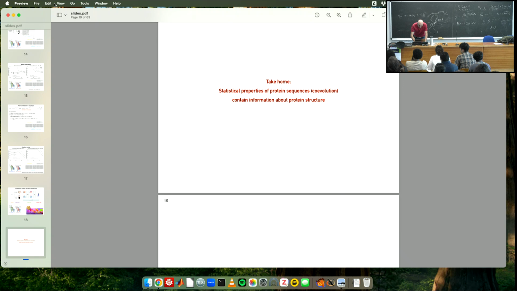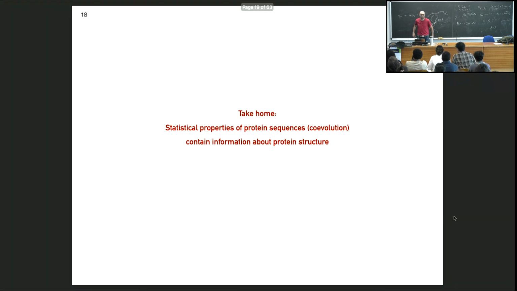Now, okay. So is it okay up to this point? Do you have any questions on this part? So this is a first hint that you can do something with this data. You can use this data to get information on structure. Okay. Yes. I don't understand.